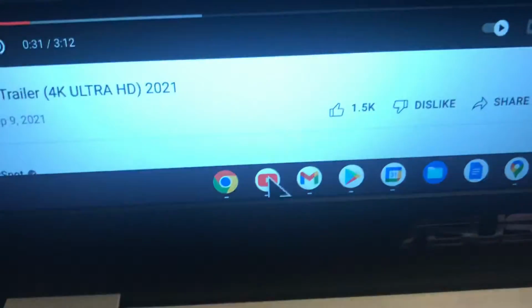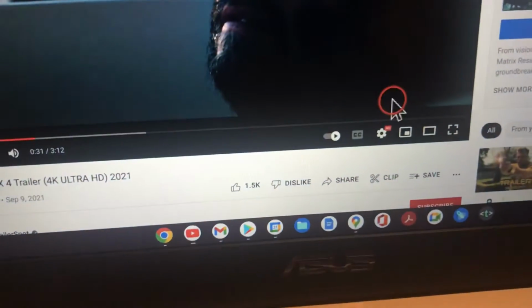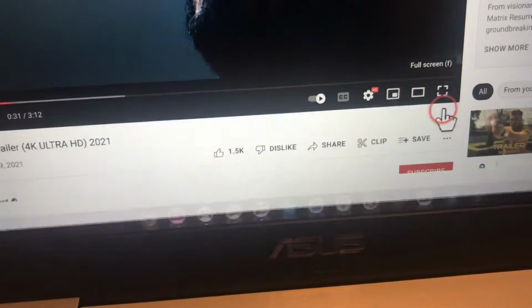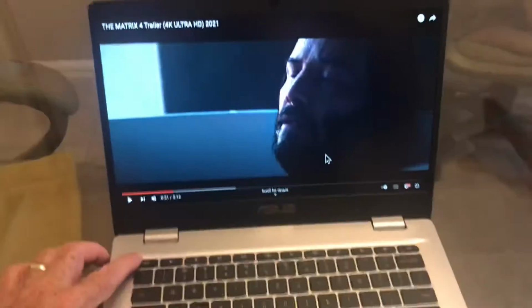So we select YouTube where we were here. Again, if I go full screen, which is this here, to make the screen all full, you can see that. And then I go over here and I hit the escape key. It leaves full screen mode. So that's probably where you're most often going to use it.